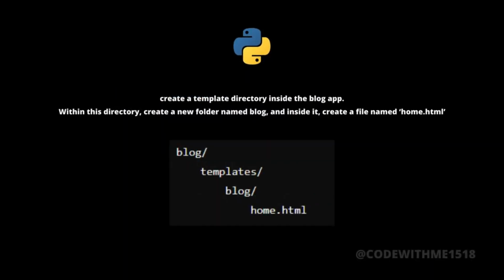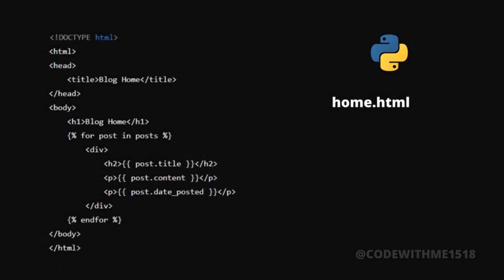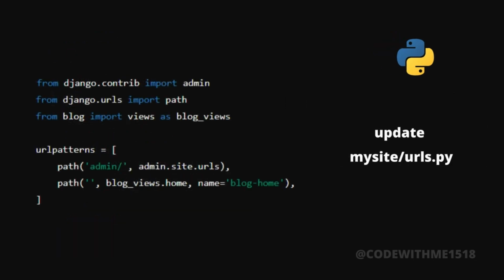Now, create a templates directory inside the blog app. Within this directory, create a new folder named blog, and inside it, create a file named home.html. In home.html, add the following HTML to display the posts. Finally, update mysite/urls.py to map the home view to the root URL.